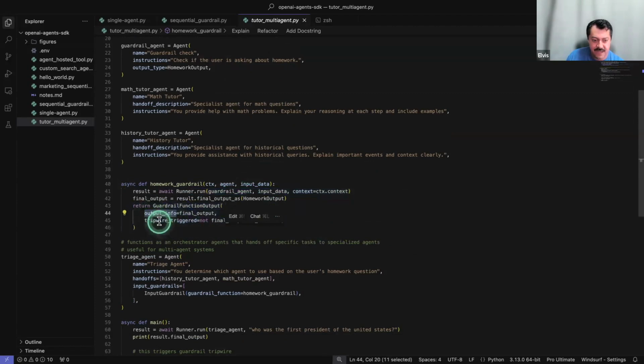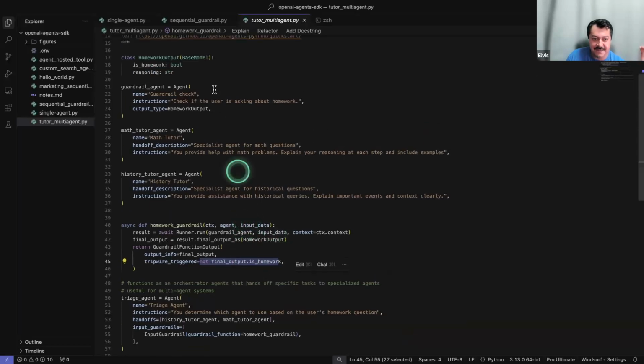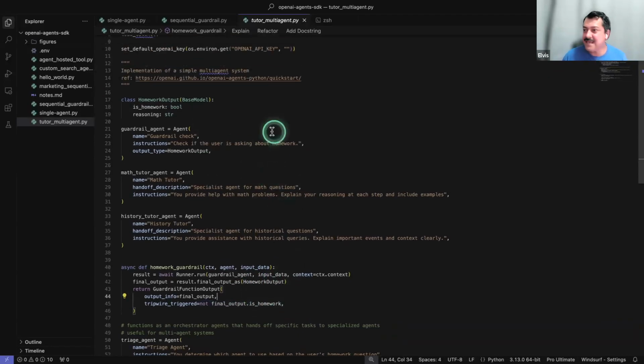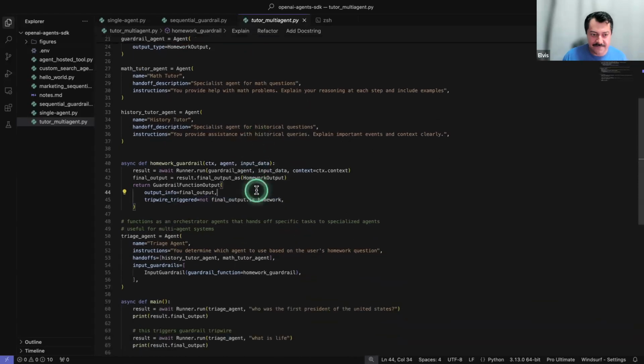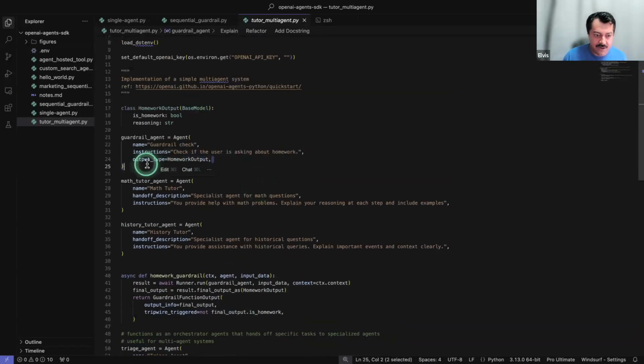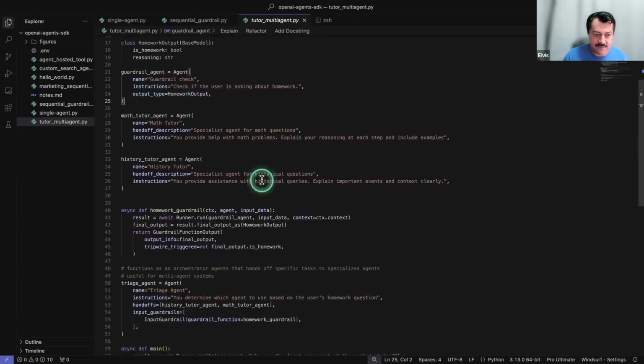It has output info. It has the tripwire triggered. Basically, what it's doing is saying if the agent decided, when it checks, that this is asking about homework or not, right? It's going to trigger if it's not about homework. Basically, it's going to send a trigger. Then it's going to return some kind of exception or something like that. And then you'll see it in the traces how it looks. But that's basically the idea with this, right? A little bit more automation in this step.